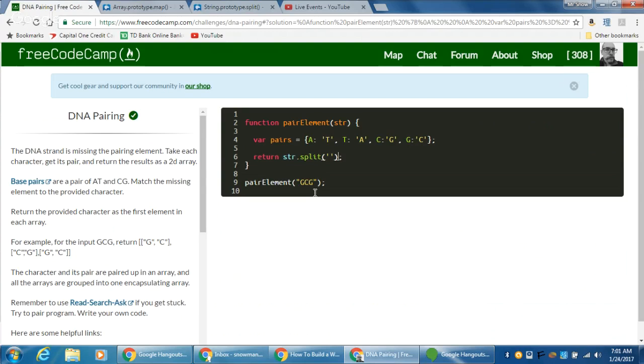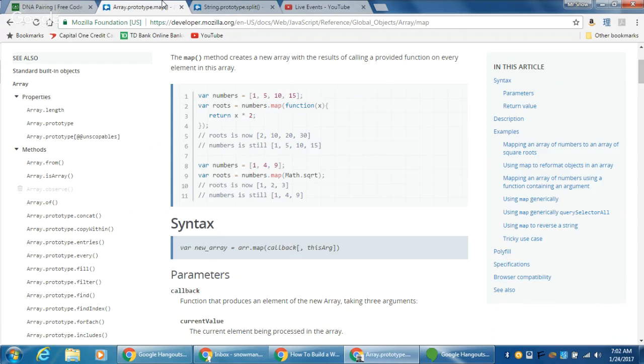Good. Now I can just map. And what do we need for map? For map, we have to bring in a function, and we have to put something in there. Now, this argument for the function, by default, because we're mapping, is going to be each element of the array. So it doesn't really matter what we put inside of here, but we need something.